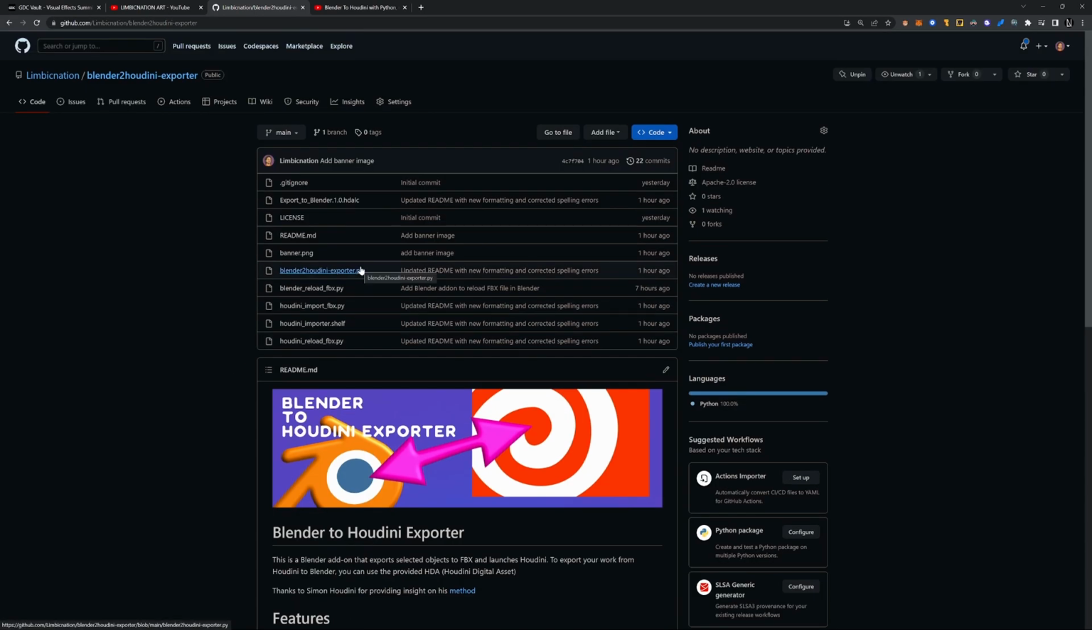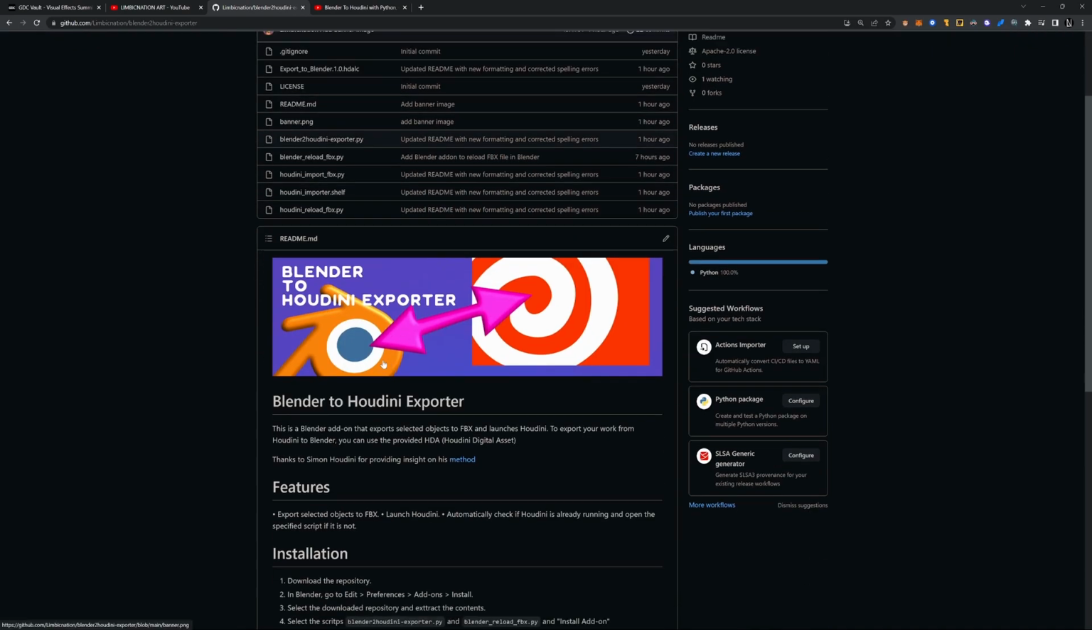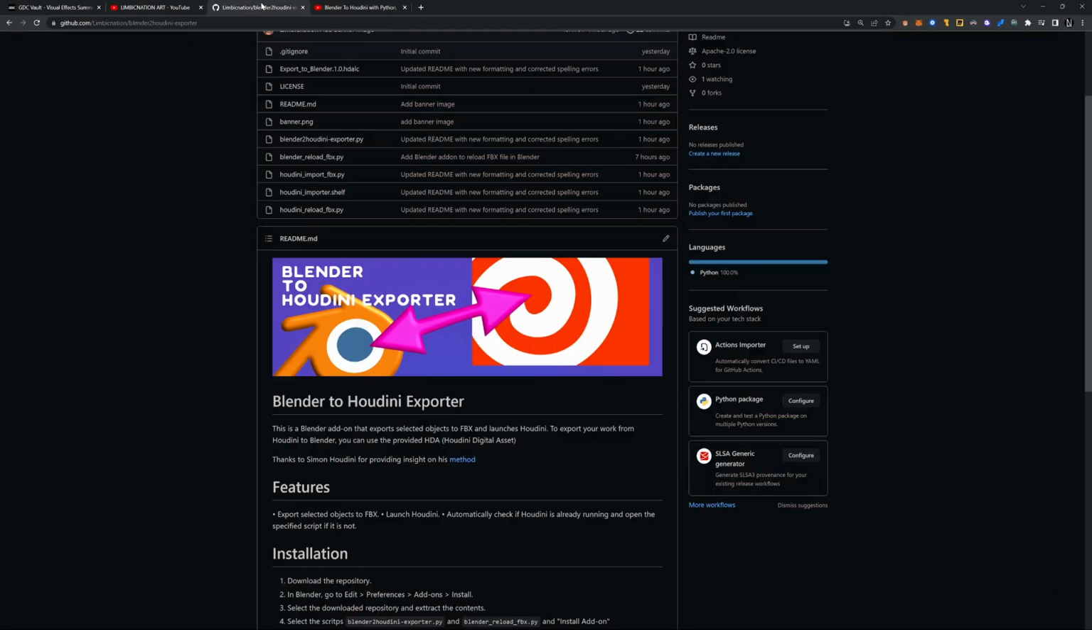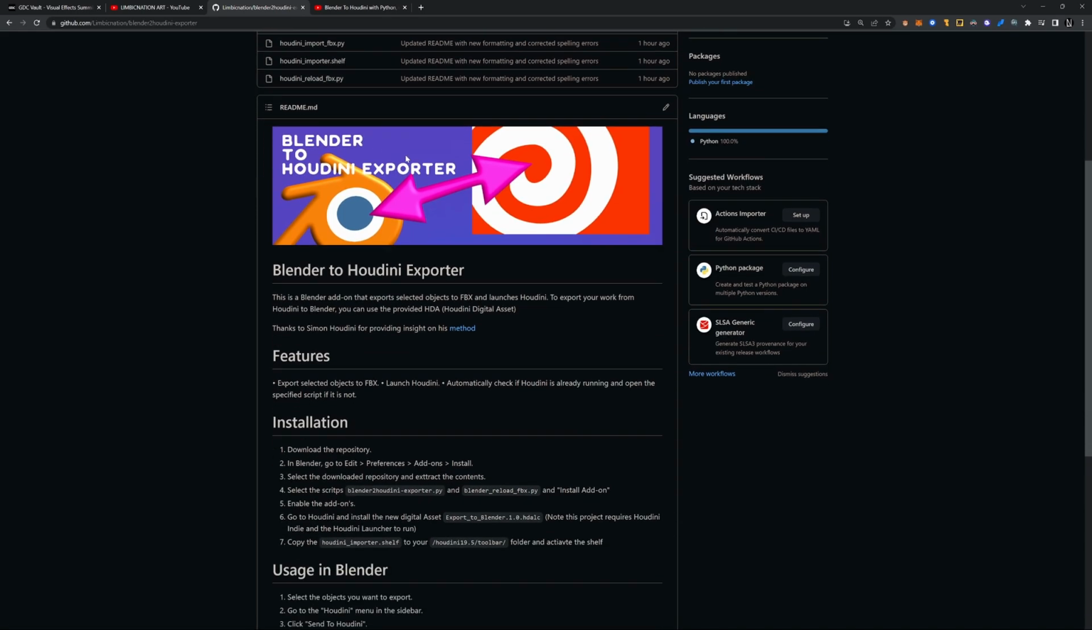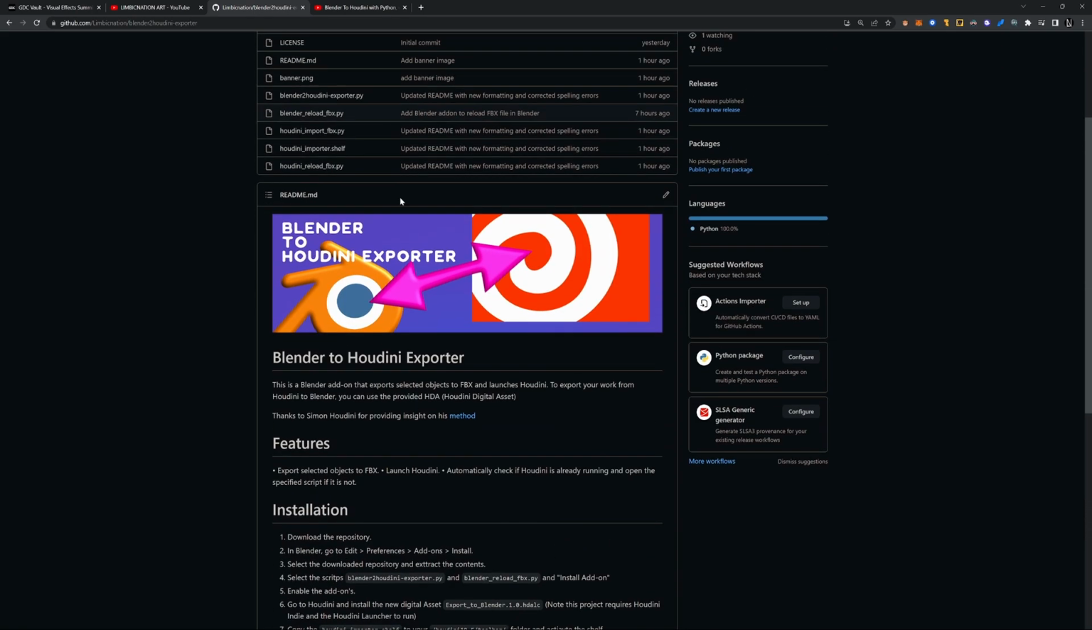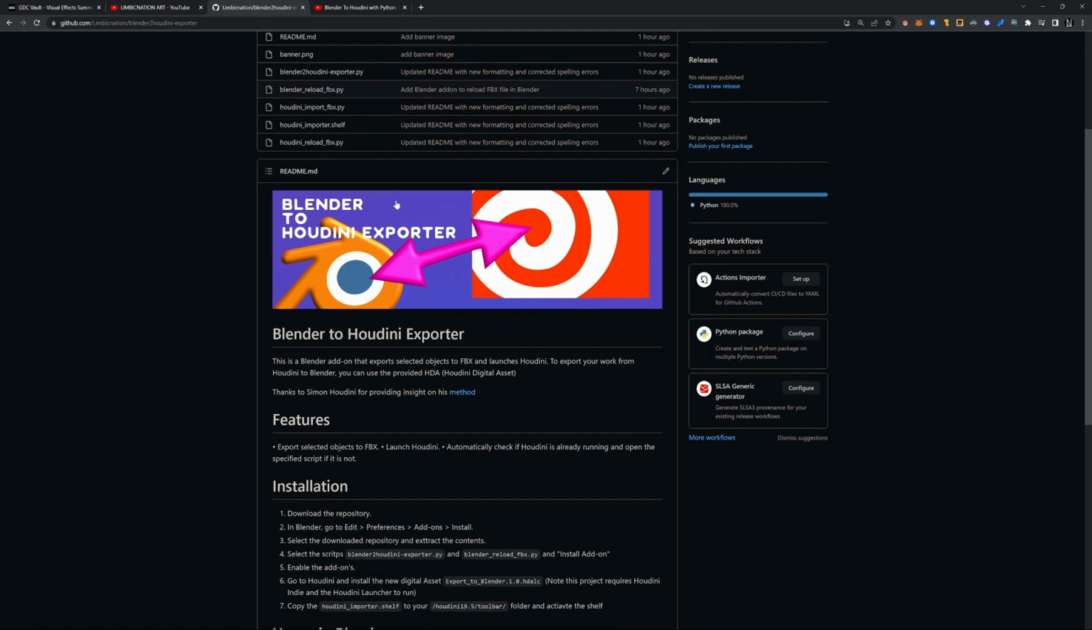To show you a tool I've been working on for exporting from Blender to Houdini and from Houdini back to Blender. This is based on the tutorial from Simon Houdini, who uses Python to create a custom tool for that. It's based on his example, but I've also used a different approach on providing a HDA and a bit of a different method in the code itself.